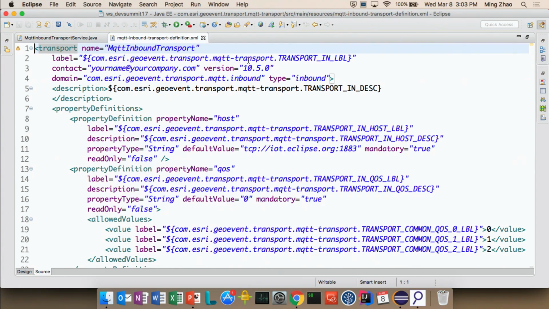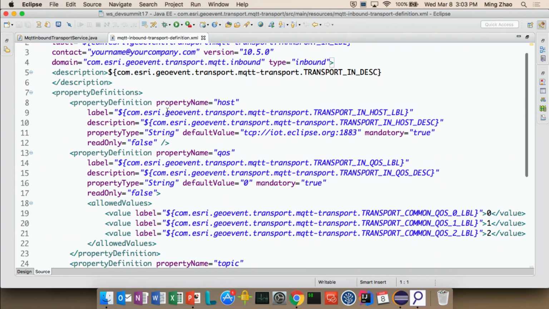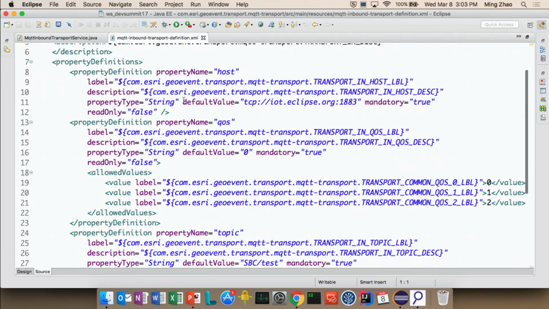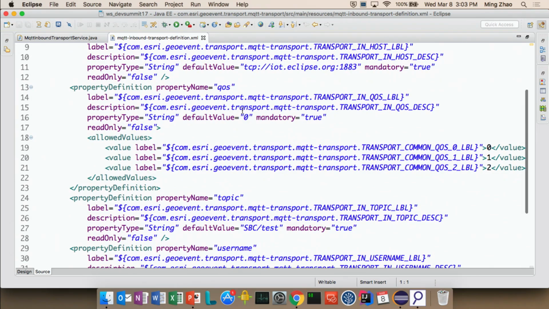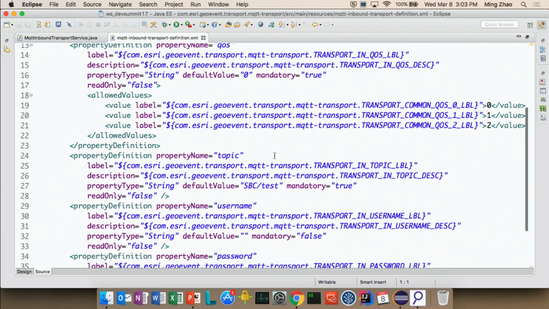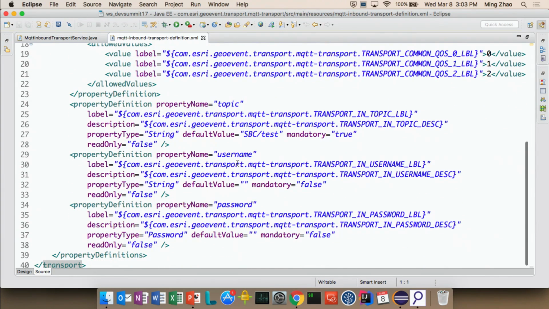So as we mentioned earlier, the transport definition contains the attributes for the component itself, such as name, label, contact, version, domain type, and description. And then we have a list of transport property definitions. Here we have a number of properties. We have the host property, the quality of service property, which you can see has allowed values, and then we also have the topic property, and username and password.